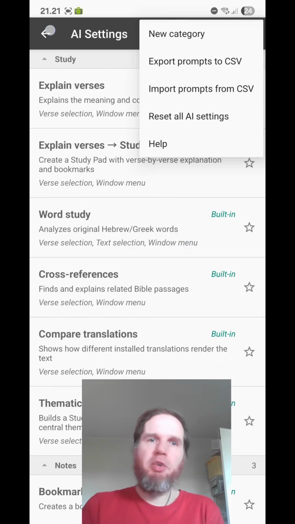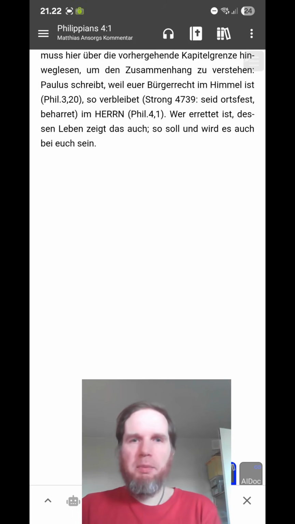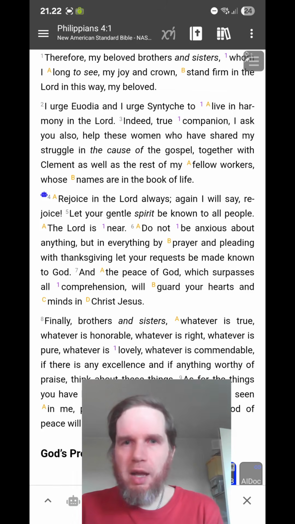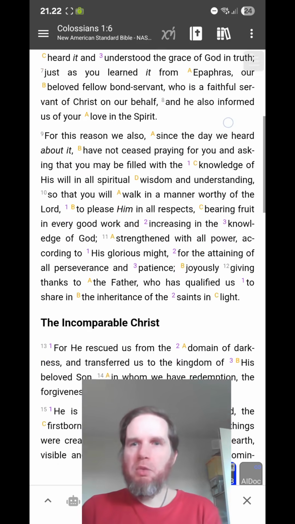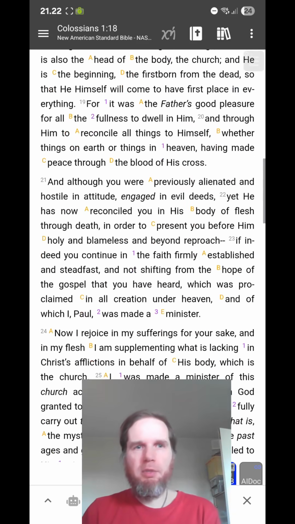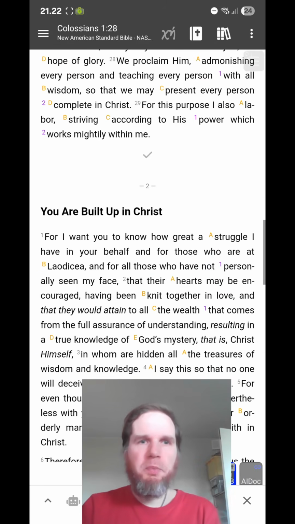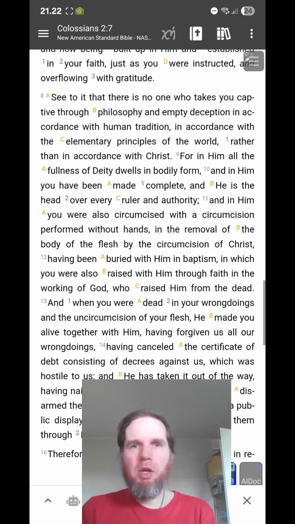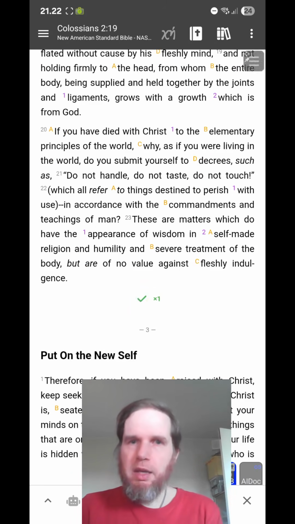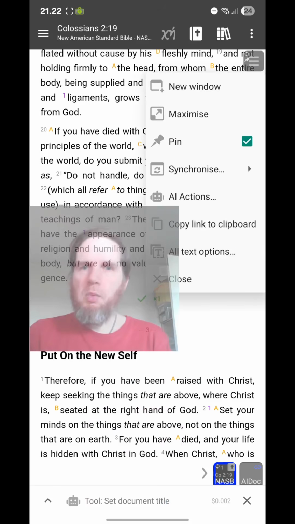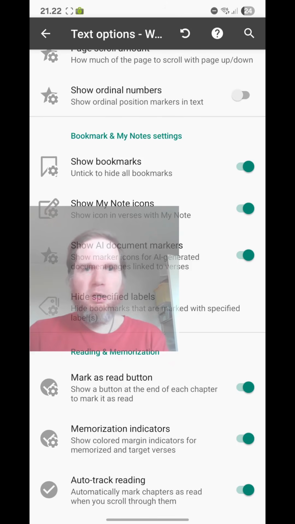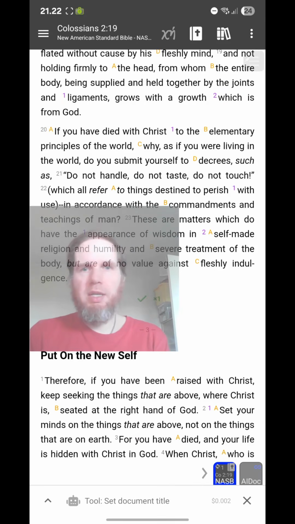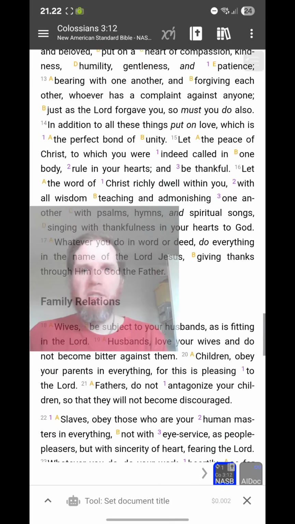Next, reading progress. Every chapter now has a mark as read button at the bottom. Tap it once you are done with the chapter. If you prefer not to tap, enable auto track reading in text options. Once 90% of a chapter's verses have been on screen, AndBible records it as read automatically.